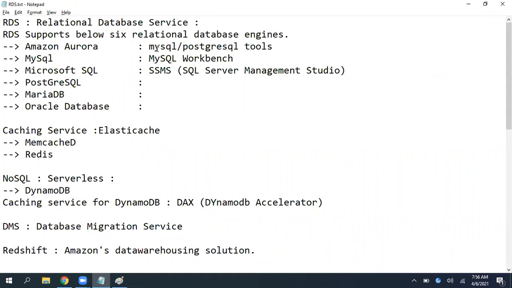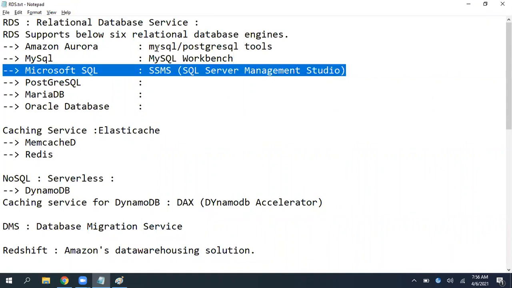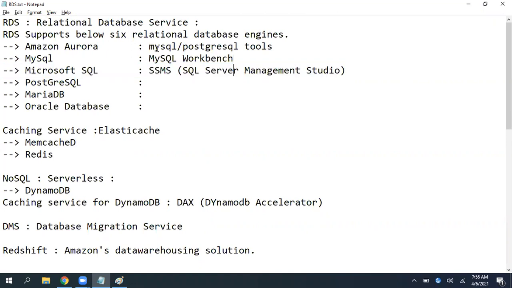You can install SQL Server Management Studio to see what exactly is happening at the DB level. For PostgreSQL, the tool name is pgAdmin, so you can use the pgAdmin tool to get connected to it. And for MariaDB, we can use Workbench. Workbench is just our application name, which you can use for MariaDB.